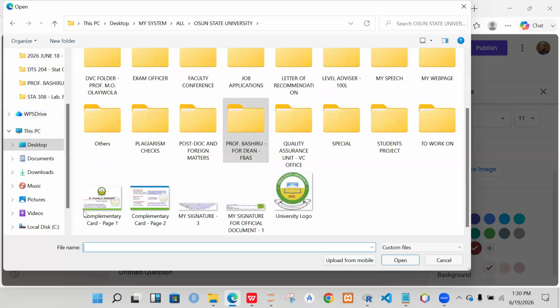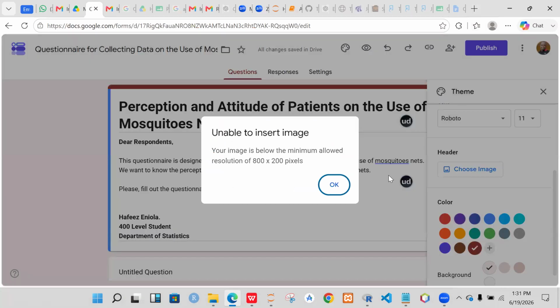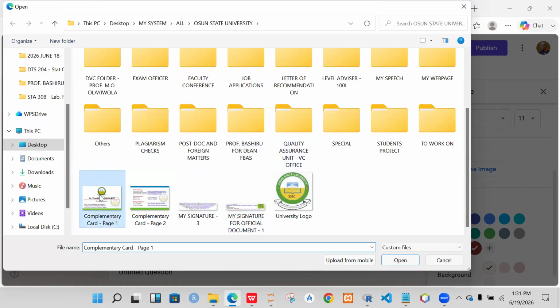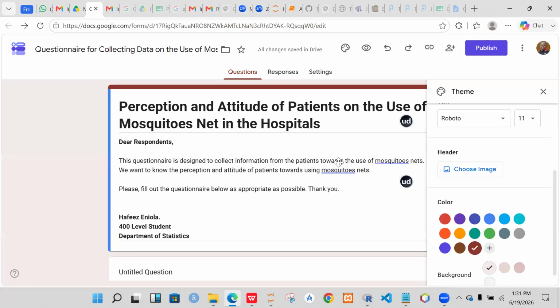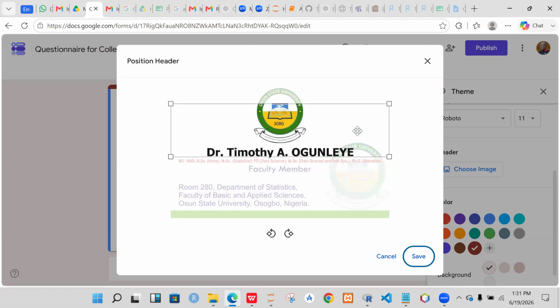Let me choose an image of my signature like this. Let me choose this. I'm choosing this image. Unable to insert. The photo is too small. So let me choose another image. Let me choose this image. Let's see this one. Oh yes, this one is already inserted. Yes, good. See my image here, my details. Okay, yes, we can now choose it like this.